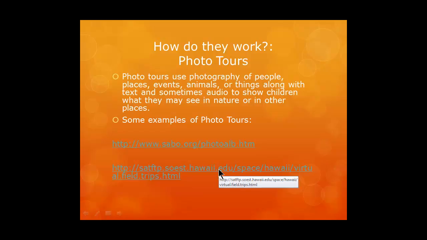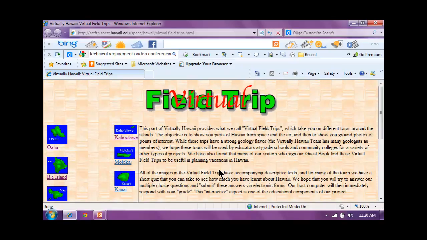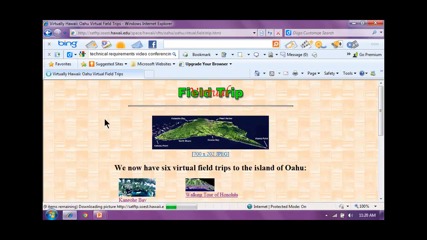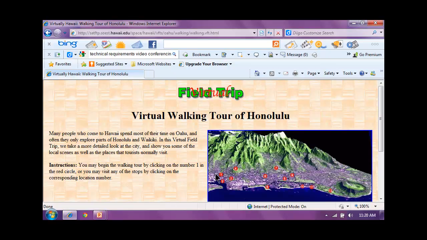This next one is about Hawaii. You click on any of the islands. This one includes some quizzes. And you can take a walking tour of Honolulu. And it gives you, of course, some instructions to click on number 1, and you will start your tour.